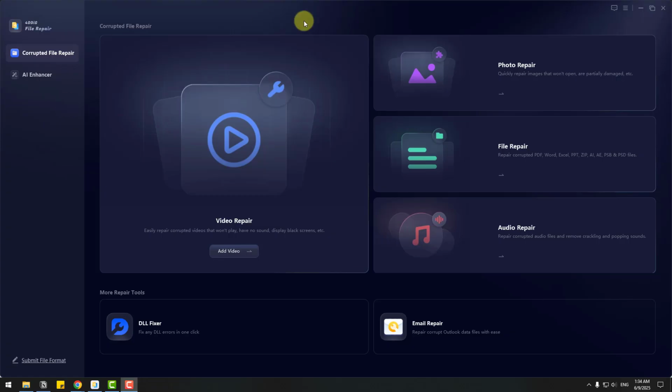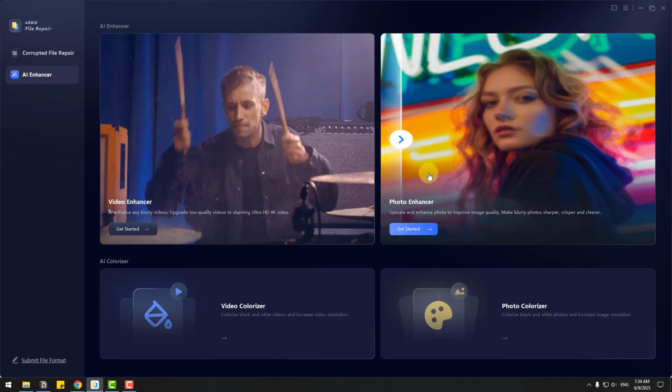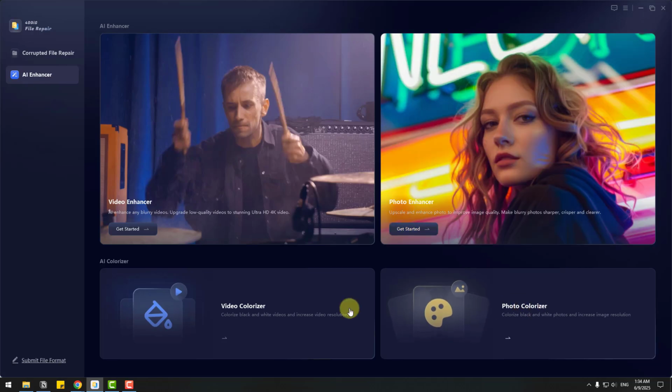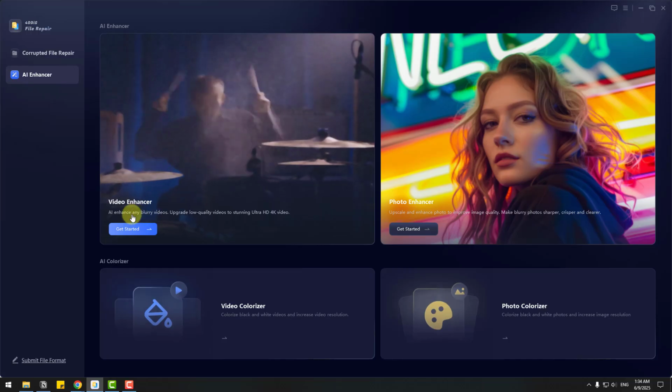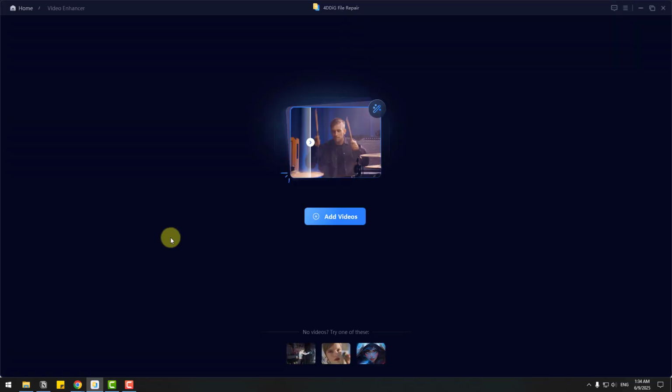So guys, after opening the software, we can see we have a lot of features here. For example, video repair, photo repair, file repair, and audio repair. Also email and DLL fixer. And today we will focus on AI enhancer features. So also we can see here photo enhancer, photo colorizer and video colorizer. Let's click video enhancer first. And the interface is very user friendly and easy.